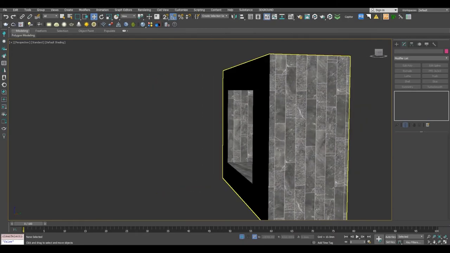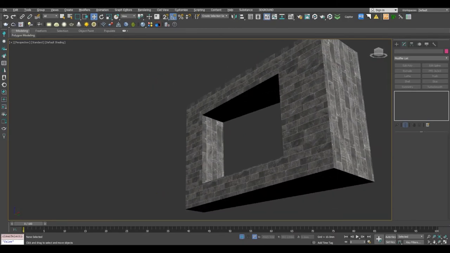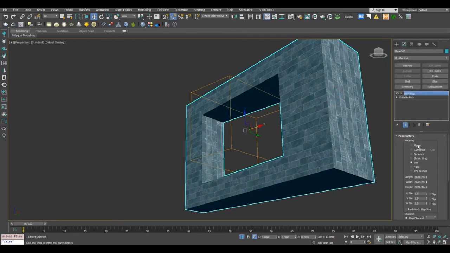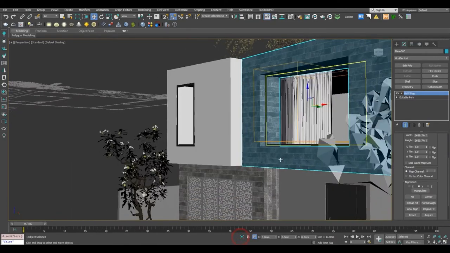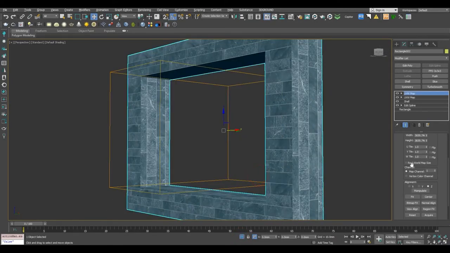The mapping is not good from the other side. Click on UVW map and select alignment to y-axis. It is good. Select it and alignment to y-axis.